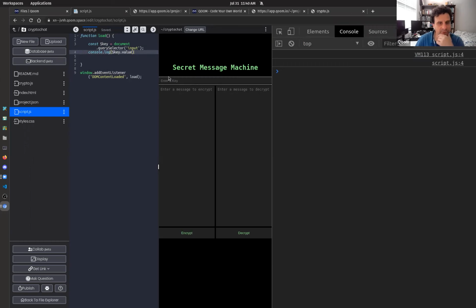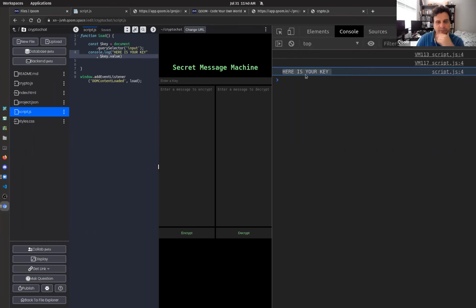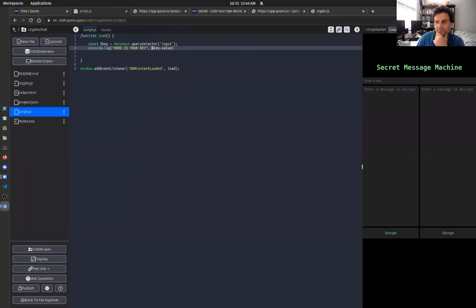Okay, so I just wanted to show you that it's logging something here. So I can put it here. Here is your key, boom. And let me just show that so you can actually see it. It's probably better. There you can see here's your key. I just wanted to show you how to debug and look at things in JavaScript. It's a really helpful skill to have when you are building something out.